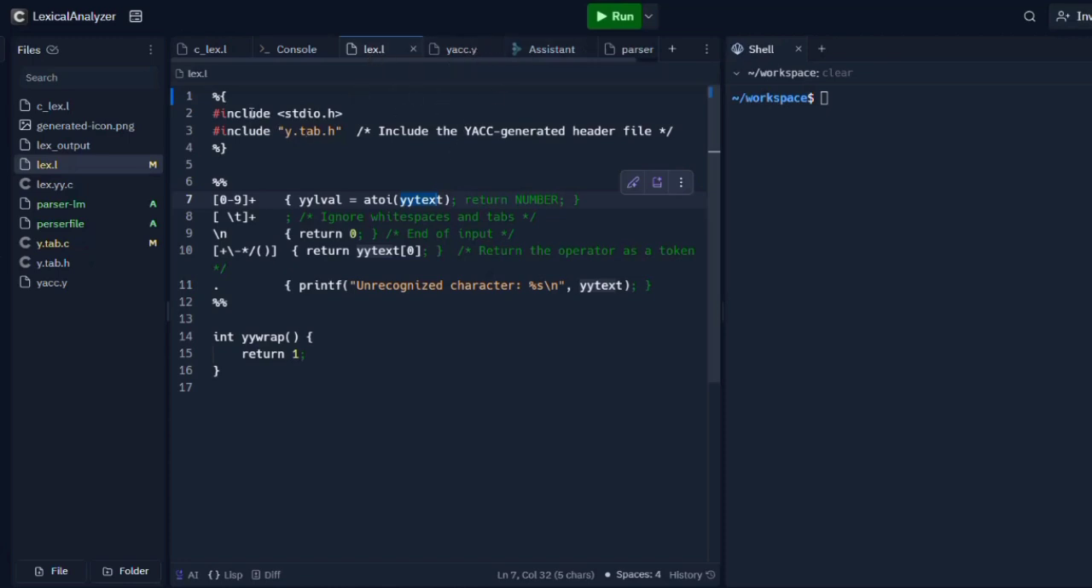In this Lex file, the code from percentage open bracket till percentage close bracket is copied into the generated C file. Here, #include <stdio.h> is the standard input output library for printing. Next, #include "y.tab.h", generated by Yacc. It defines tokens like NUMBER used by both Lex and Yacc.